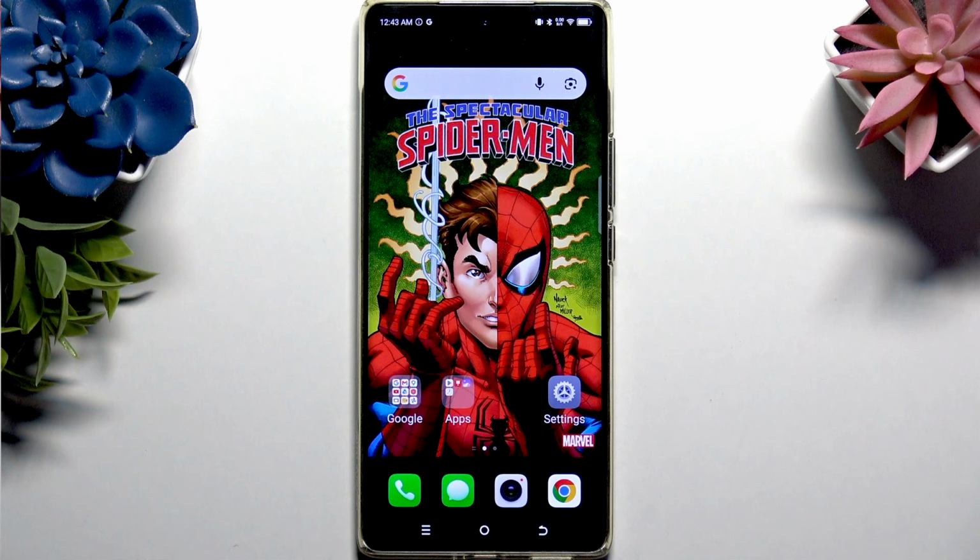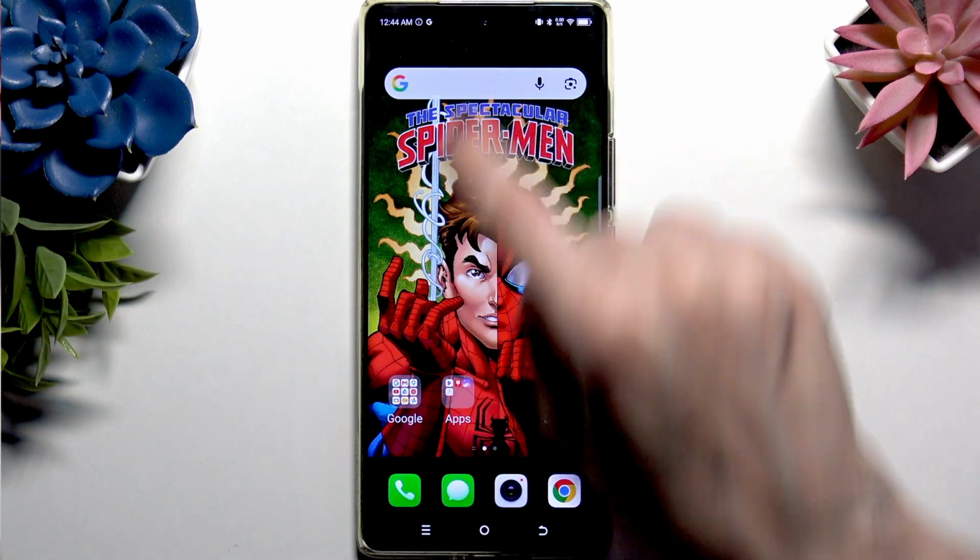In front of me is TECNO Spark 20 Pro Plus, and today I would like to show you how you can change and customize your keyboard theme.